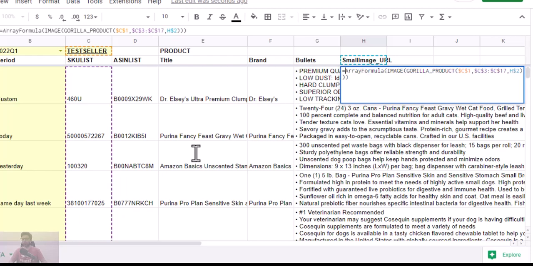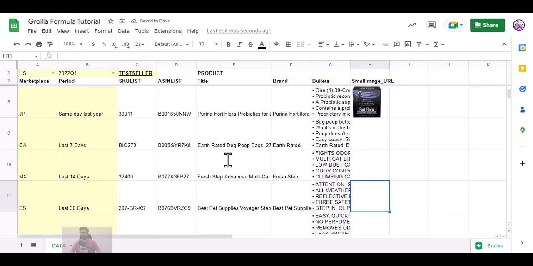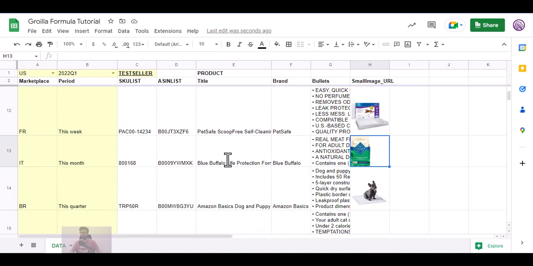You can just hit Ctrl Shift Enter on Windows and it will automatically put the array formula. Now I hit Tab, then I'm going to see images for all these SKUs. So this is how the formula works.